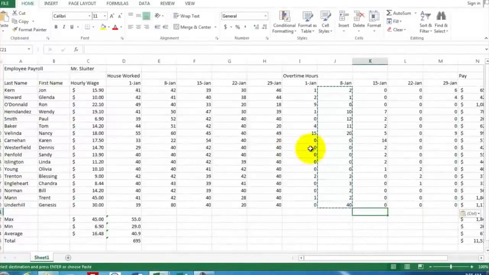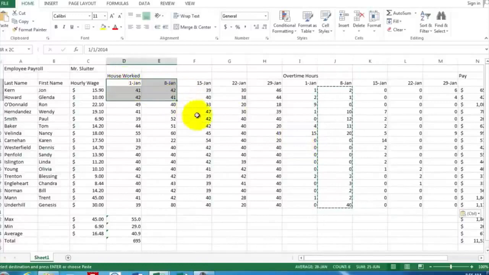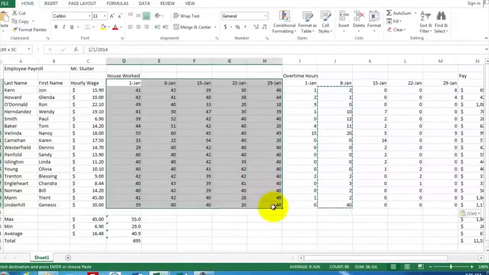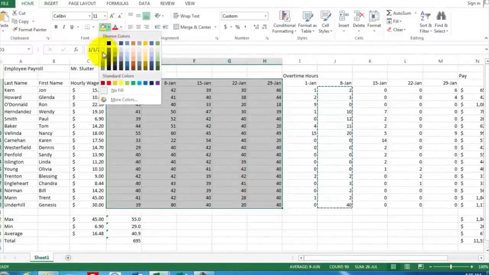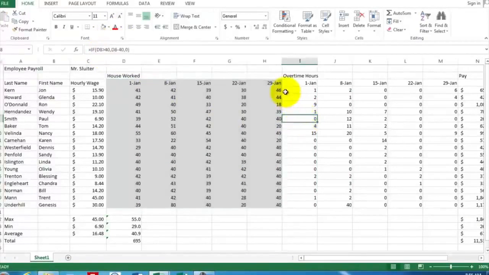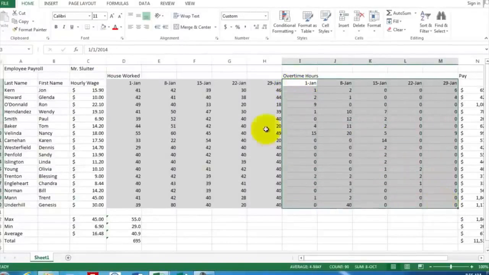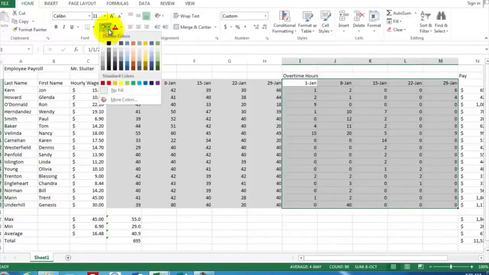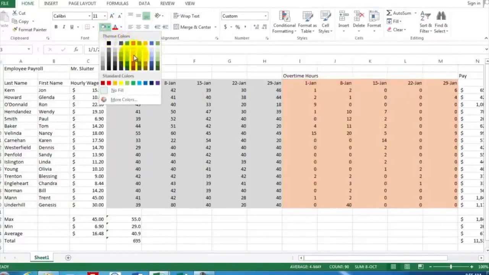Now when you start to get a lot of cells on a spreadsheet, it can get confusing looking at so many numbers. So Excel allows us to paint the cells in certain colors. These cells here that I'm highlighting now are all related to the number of hours that they worked. Let's give them a color. Let's paint them all something gray. So now you can see that they all belong together as a block. For overtime hours, let's paint them a different color. You can choose whatever color you like, but I'm going to choose some kind of a salmon color.